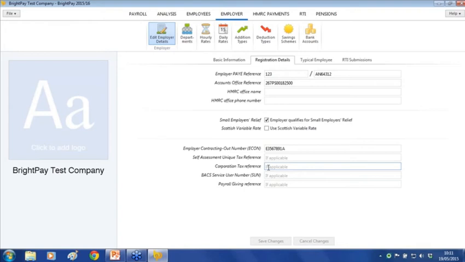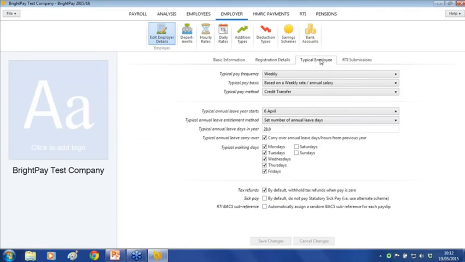Okay, if you pay employees using direct BACS or RTI BACS, then you will find the place here to enter your BACS service user number. And also if the employer has signed up with a payroll giving agency, you can enter your reference here just as a record. Okay. Moving over then just to the typical employee.